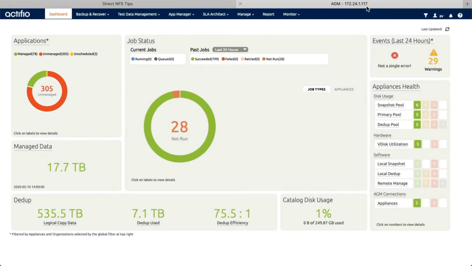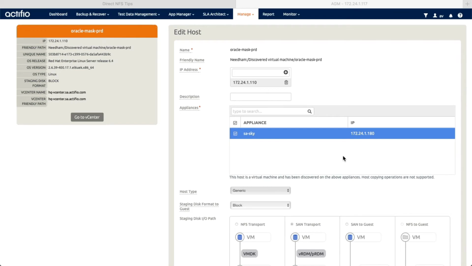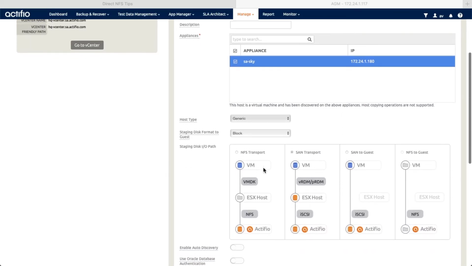So I'm looking at my Actifio Global Manager here. I'm going to go Manage Hosts. Now, once we bring the host panel up, I've kind of cheated a little here because I've actually put a filter value in of Oracle. I'm going to choose the host that I'm interested in, right select that host, choose Edit. And then we get this really nice little panel here that describes the four possible paths that we can use from the Actifio appliance to the host. And the one that we want to use here is NFS to guest.